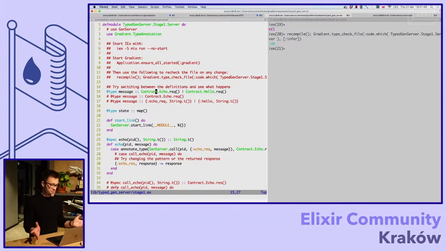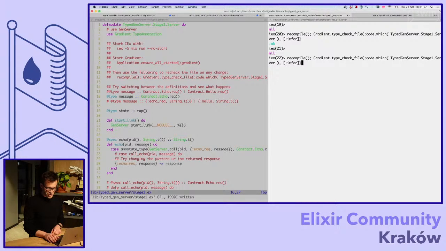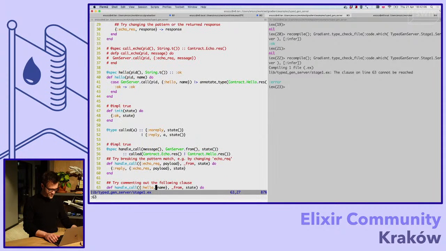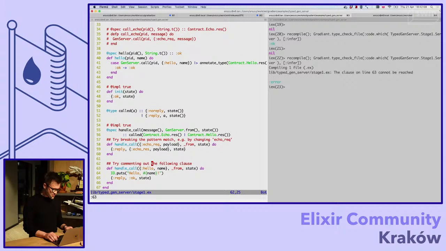So let's see what happens when I change this contract declaration to something like this. I will run the type checker again, and we get feedback that the clause on line 63 cannot be reached. So let's go there and see what's there. Here we have the standard handle call, which basically implements the code for handling one of the requests, the hello request. And apparently, it cannot be reached. So this code will never be called. It will never be used. So okay, let's fix that.